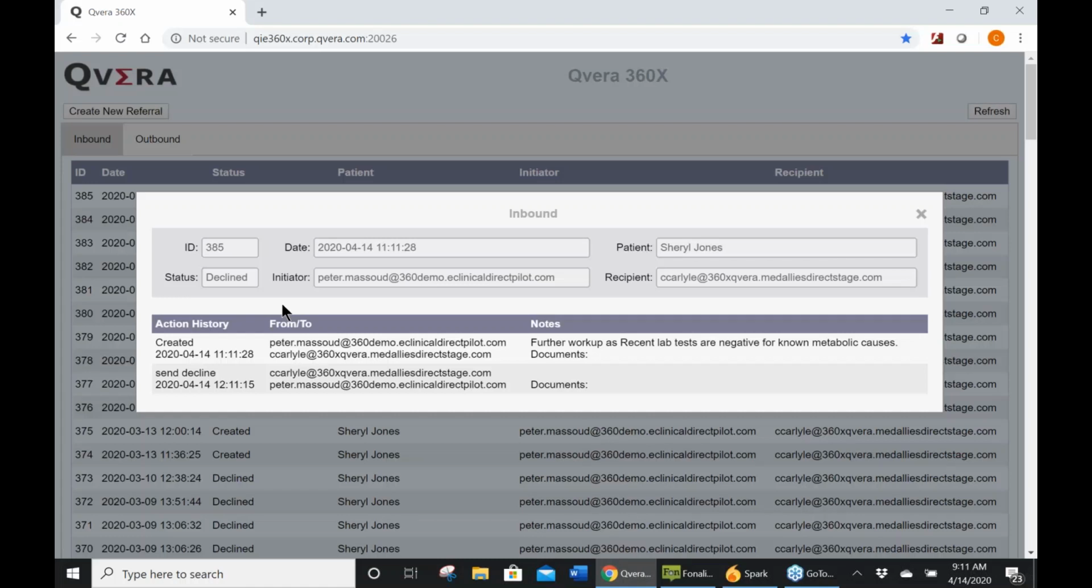Since the referral is declined, all patient documents are automatically purged, which is important because we never actually met with Sheryl. You can see that the documents that were attached are gone now. Now we'll go back to Dr. Miller for further updates.